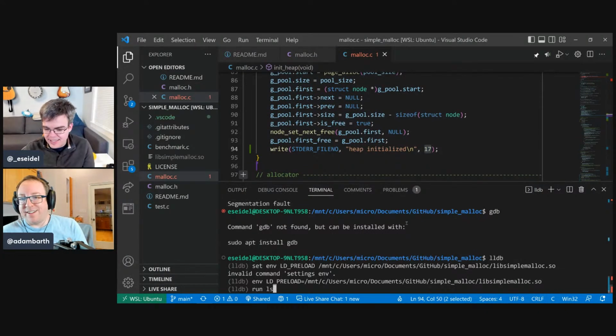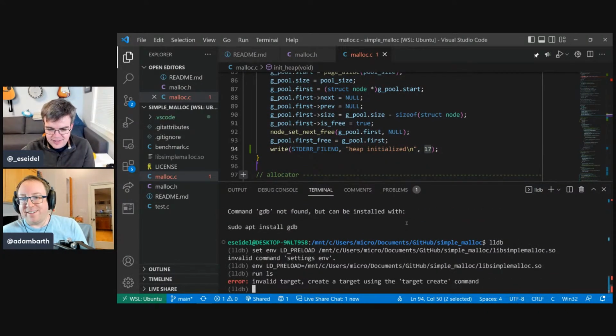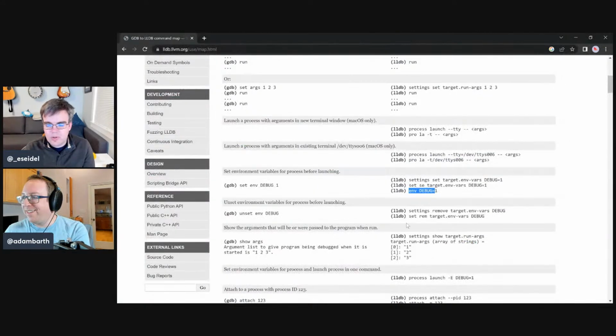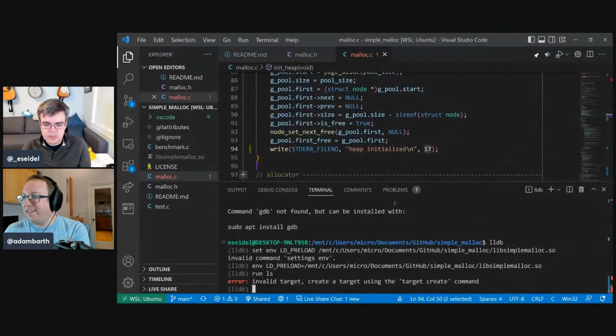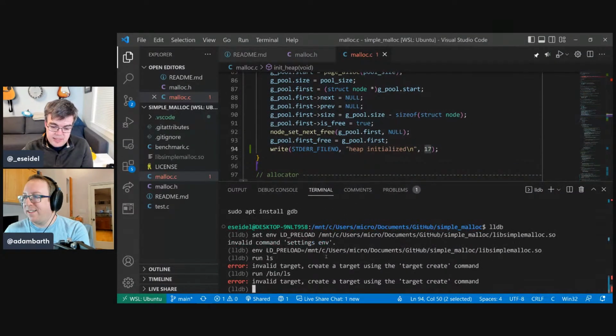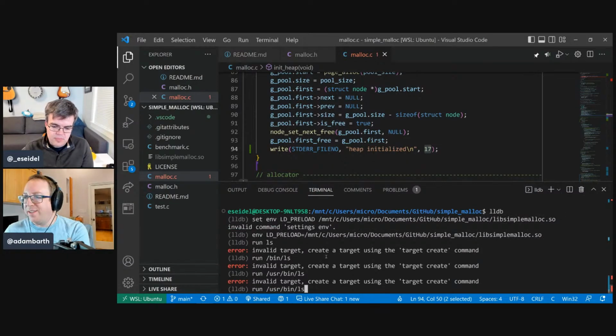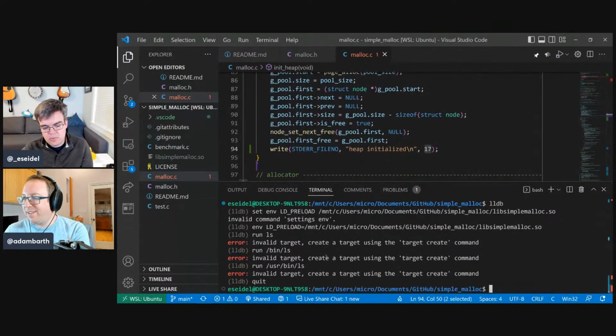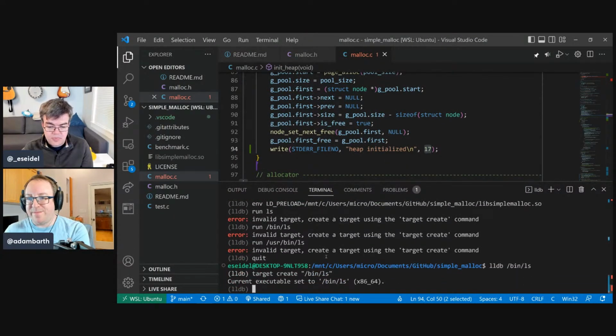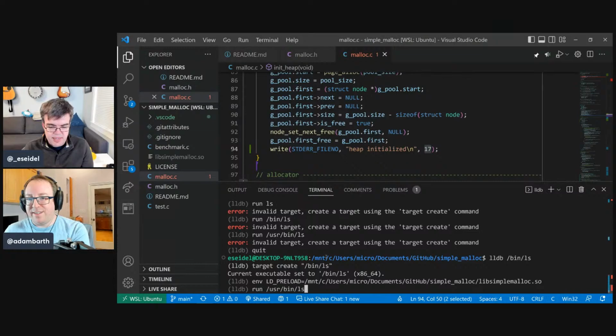All right. Run ls. Okay. Target create. What? Well, it might not know. Like ls, it has to resolve to it. We have to find out where the heck ls is. It's probably like run bin ls. Okay, when you start LLDB, you're supposed to pass the binary on the command line. Yep. Okay, so there it created that target. Now, thankfully, we have history to go back.